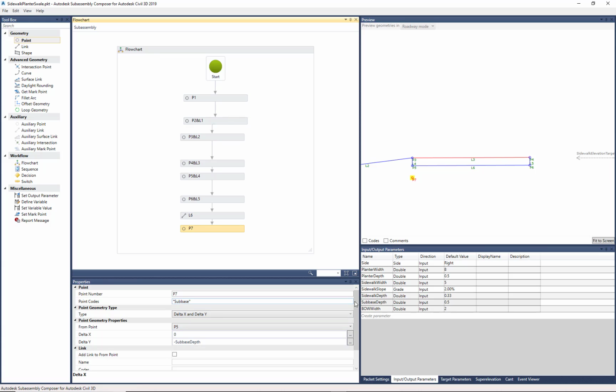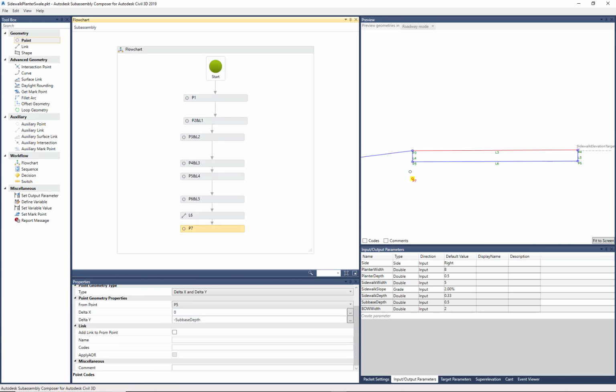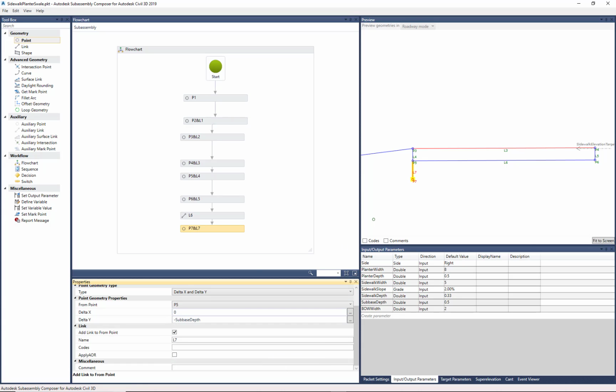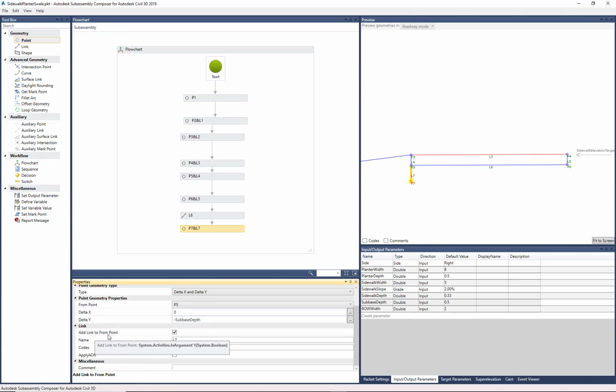Back to that. You'll see here how it's not linked P5 to P6, P7. If you do see that, there's a simple add link to point, and it's going to add that link in, and you can code that link as well. Okay, so if it doesn't do it for you, two ways. Automatically have it add link from point, which is the easiest way, or add a link using the geometry tools in Subassembly Composer.